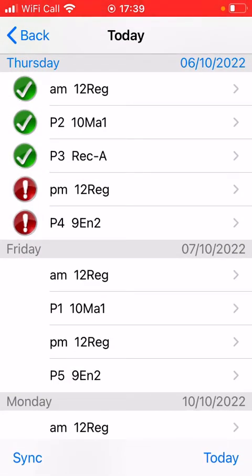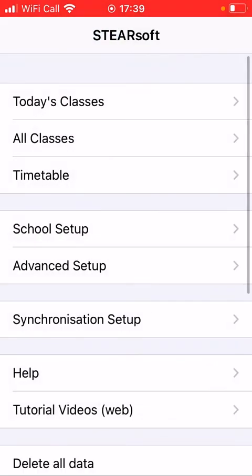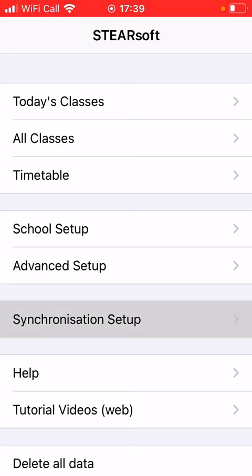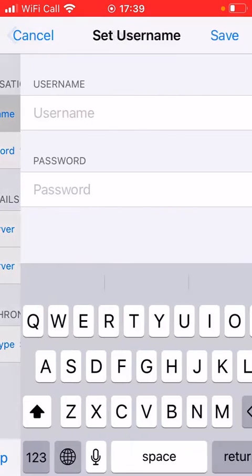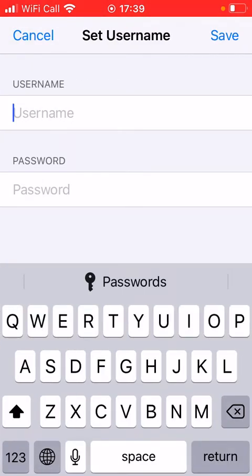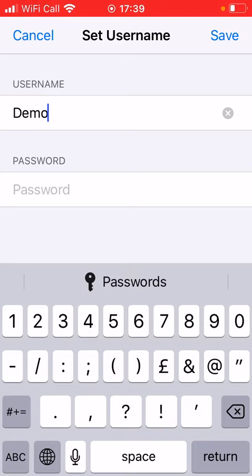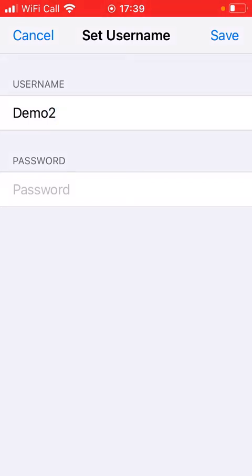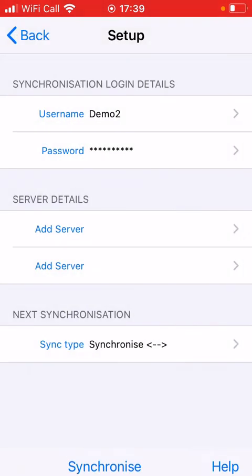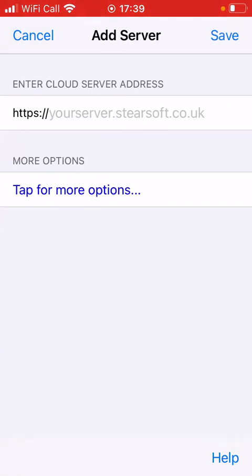So the app, I'm now going to synchronize to the cloud server. So I need to go to synchronization setup. Username is demo 2. This is the one that I've just set up for myself. And the password is the one I just gave myself, the one I just set up just a moment ago. Save that. And then I need to add a server.